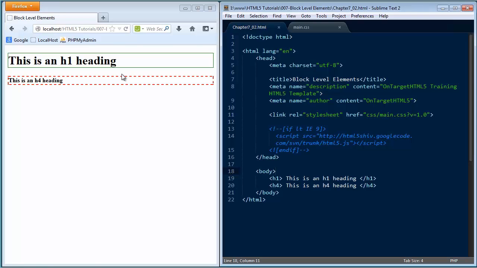Okay, so let's go in and demonstrate a couple of other additional things I want to show you on block level elements, and we'll pick that up in a moment. All right, picking up where we left off, the first thing I want to do is I want to go ahead and save this, save as.